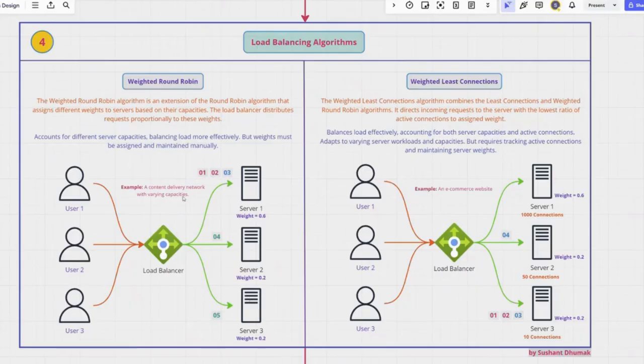And again, it will go back. Then maybe the 6th, 7th, 8th requests will go to server 1. The ninth will go to server 2 and the 10th will go to server 3. So it is again in circular form, in cyclic form, but because server 1 is more capable than other servers, this particular server will get more requests because it can serve that many requests, because its capacity is higher than other servers.